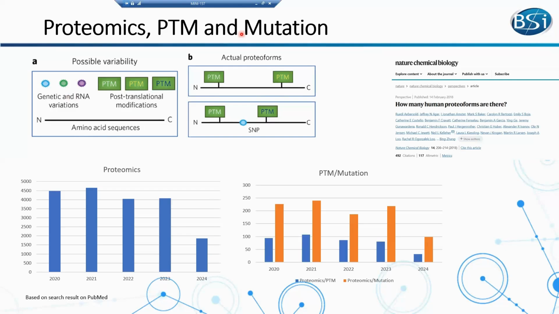Before the webinar, I did a search on PubMed based on paper numbers. You can see that in the recent 5 years, if we track proteomics as the keyword, this is the paper number. And if we check with PTM or mutation, the trend looks similar.